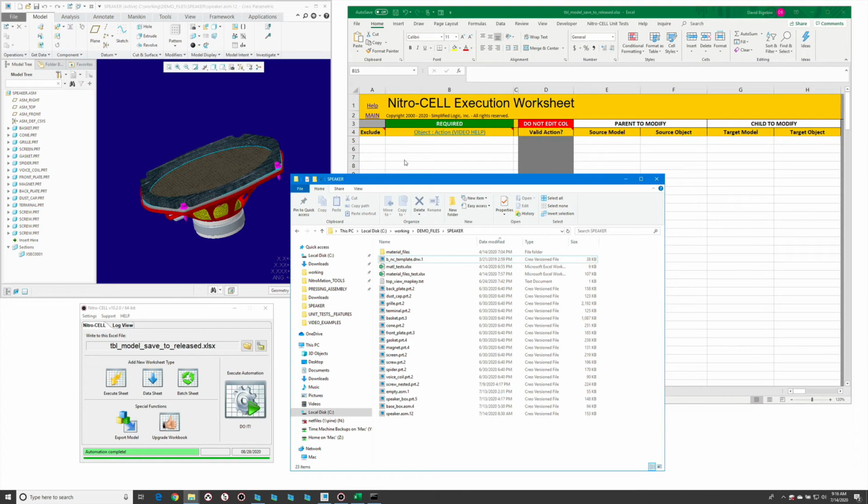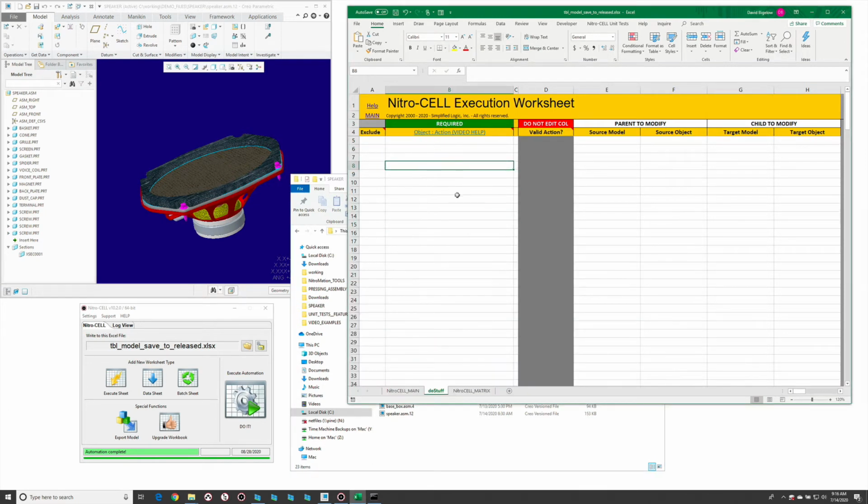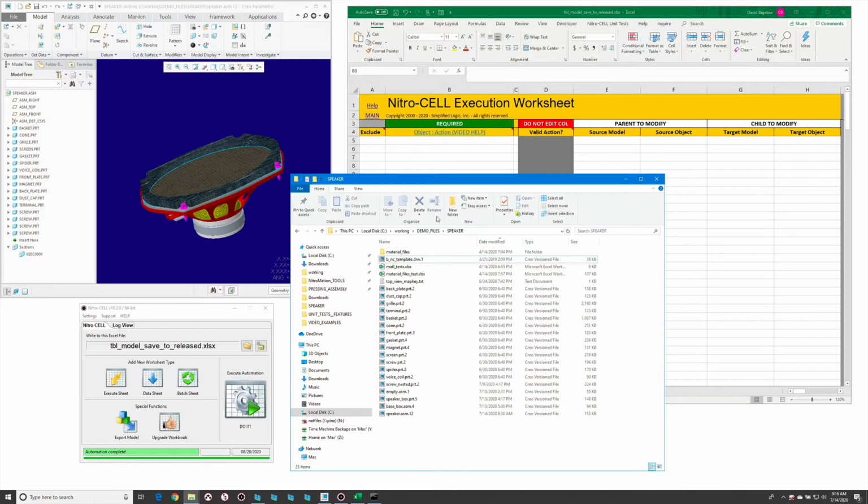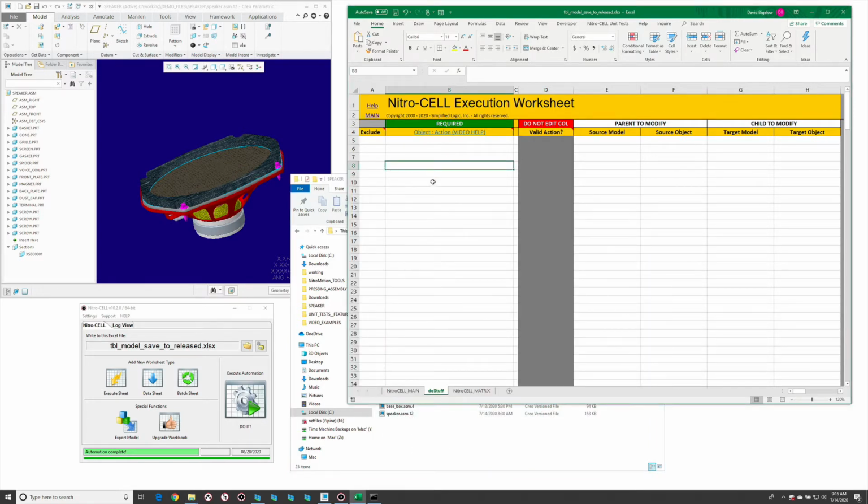So there are many times when you want to save off specific models to a subdirectory without cluttering things or doing other operations. It's sometimes just very easy to do save as to released or save to released for some of these operations. So we're going to demonstrate that by first creating a release directory using the set Nitro releaster. And that's really what this is all focused about. The save to released is really focused on pushing content to the Nitro-CELL release directories.